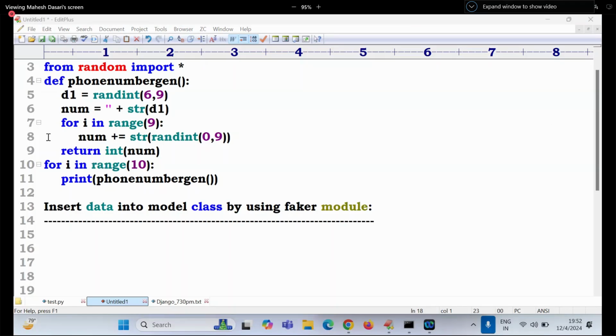If it is not an empty string, how to add? I want to concatenate it to the variable. D1 is an integer, so D1 is converted to a string. The plus symbol means both arguments should compulsorily be strings, then only is it possible to add. That's why I took one empty string and concatenated the first digit to this number. After that, the 9 numbers, one by one converted to string, are added to the number.